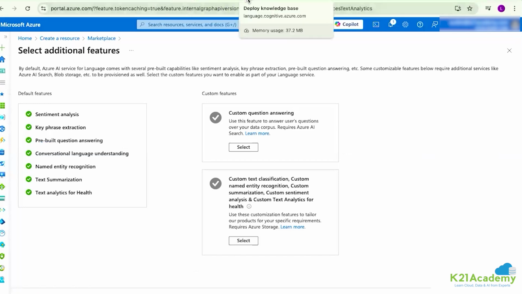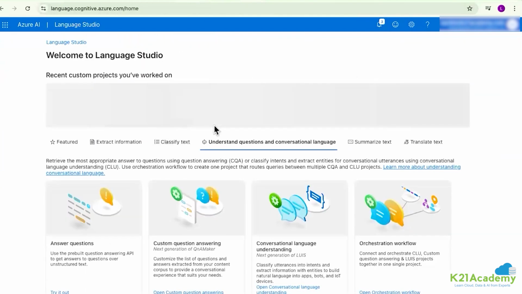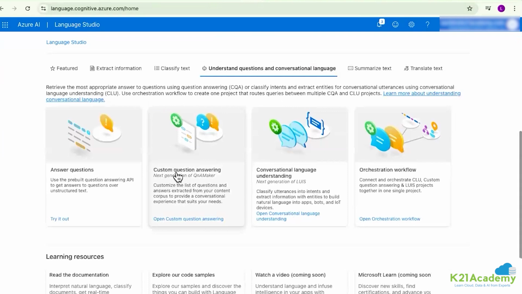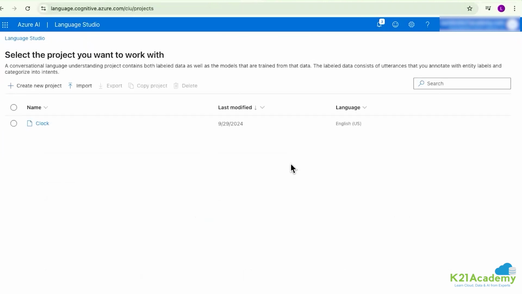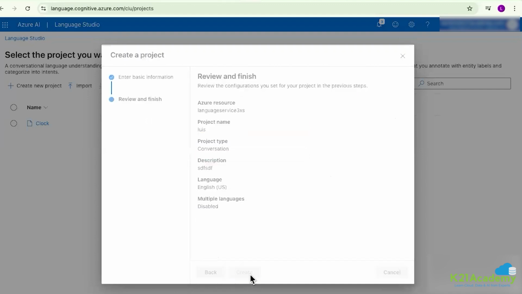But whenever you talk about the performance, you need to go to the portal, right? In the previous section, we were talking about custom question answering. This time you need to go to the next one, that is conversational language understanding. So we have language understanding again. You can click here. You can click on create new project. Once again, the same kind of window to create a project. You can give the name, like this is related to LUIS, Louis. You can choose English, give a description if you want, next, and create the project.